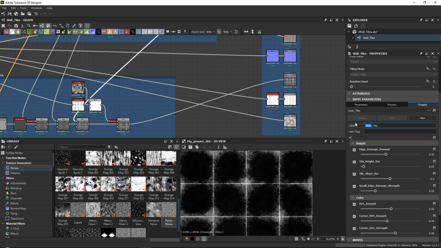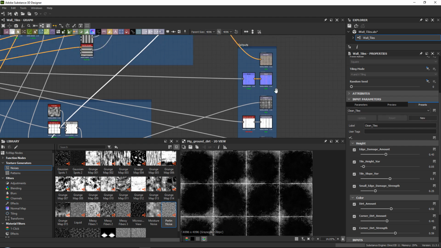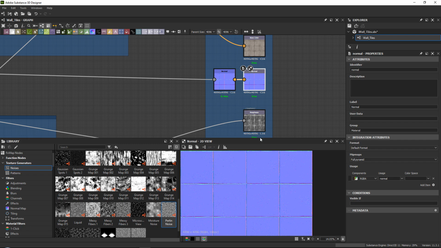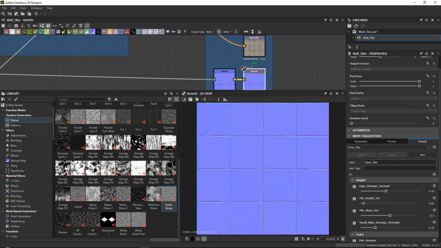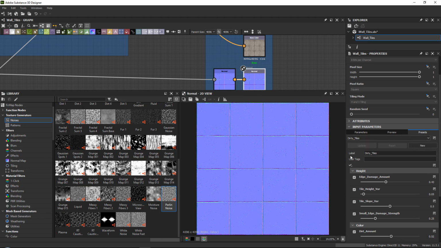Then what I can do is I can say dirty tiles. And these ones are the dirty ones. And then I can later on also do damaged, for example. And if I press new again, you now have dirty and clean tiles. You probably guess what's going on. If I now, for example, go to my normal, I can go to my presets on the clean or on the dirty tile preset.